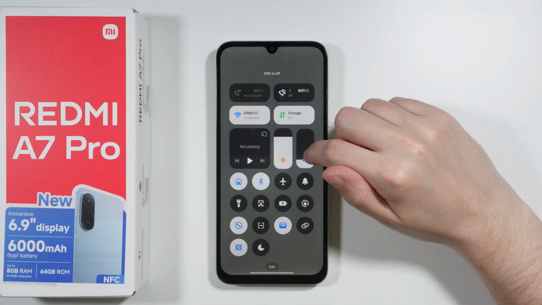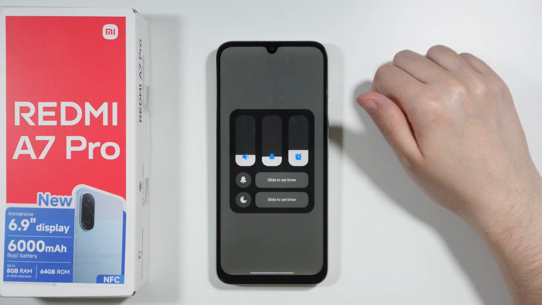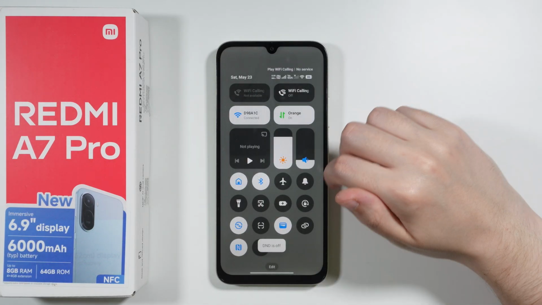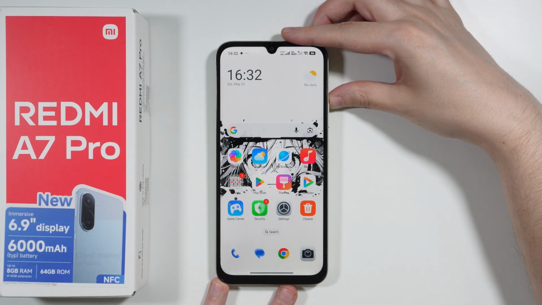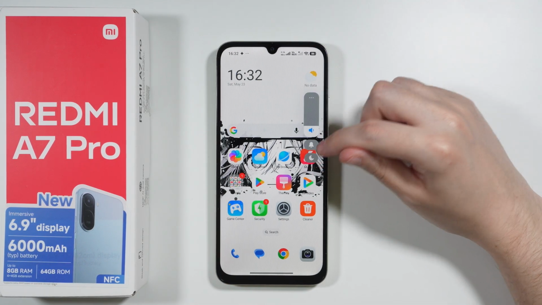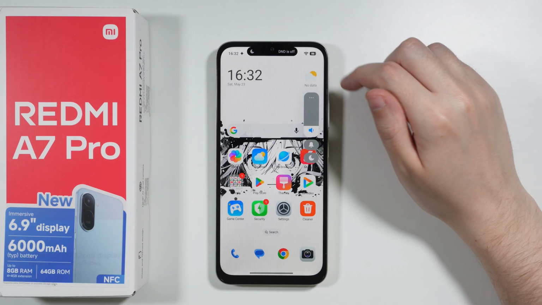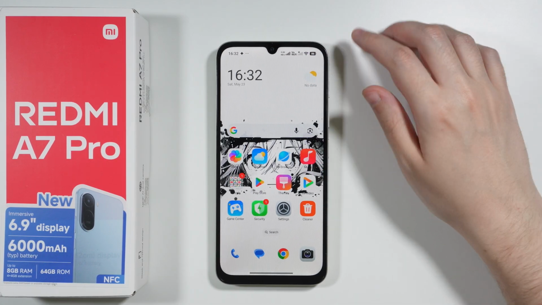You can also press and hold your finger on the volume slider, and here we have this moon button again, which enables and disables DND. And also you can use volume up or volume down. And then here below the volume slider we have this moon icon again, and it enables and disables DND.